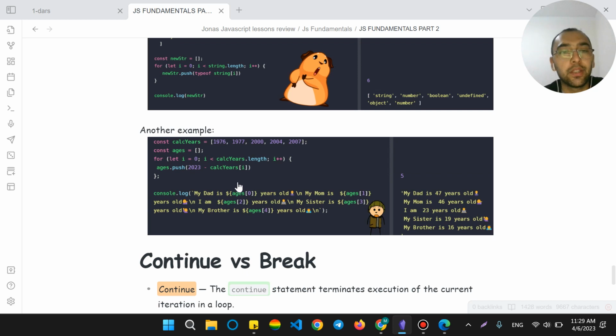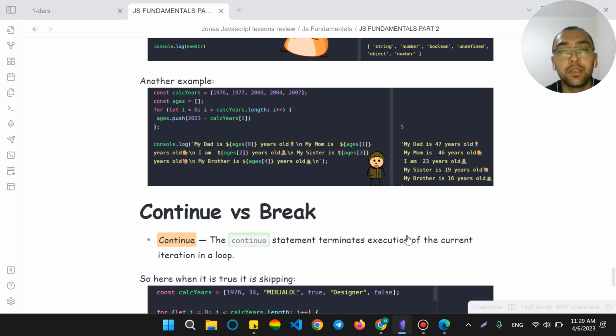Another example. Calc years, this is the years, ages, my dad is 10 years old. This is also one of the interesting examples for loops.